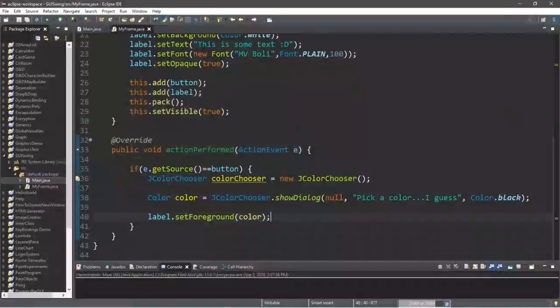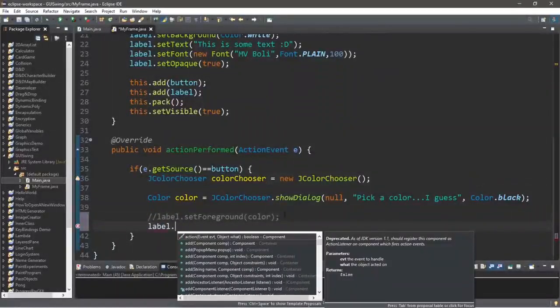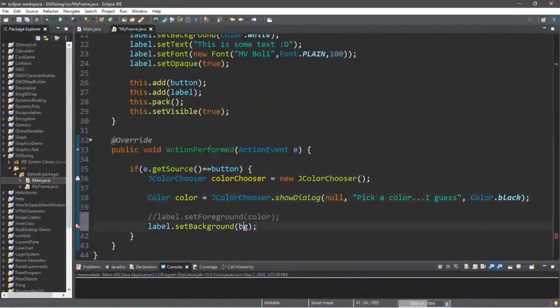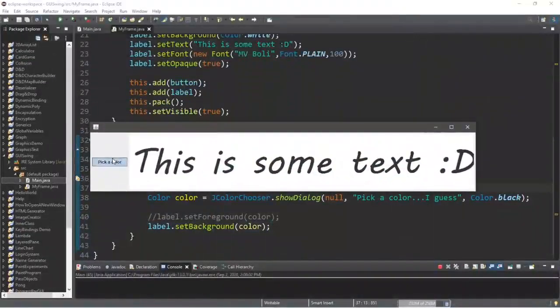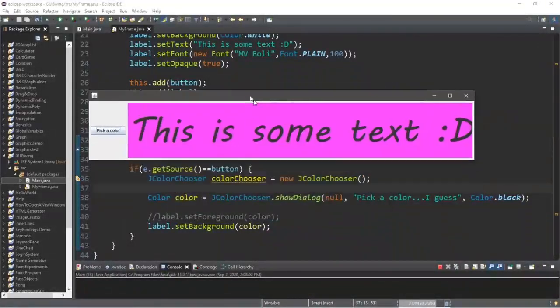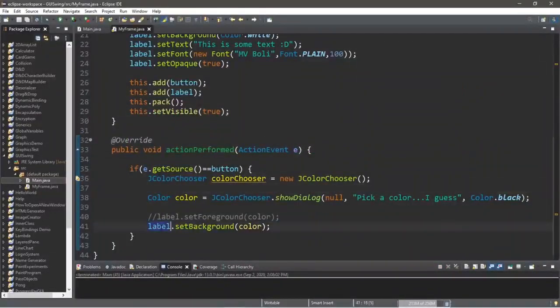We can also change the background color too of whatever component that we want. So I'm going to change the background of our label. So label.setBackground, and we're going to pick that color again. So let's pick, I don't know, pink. And the background is now pink. So you don't necessarily have to do this with labels. You can do this with all sorts of components, but a label is kind of convenient just because you can add text to a label, and you can also change the background color.